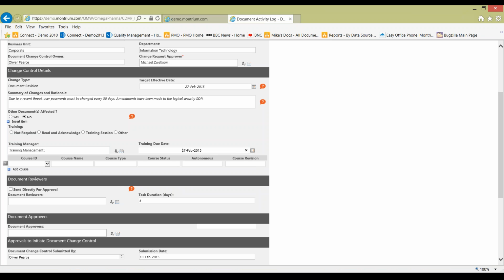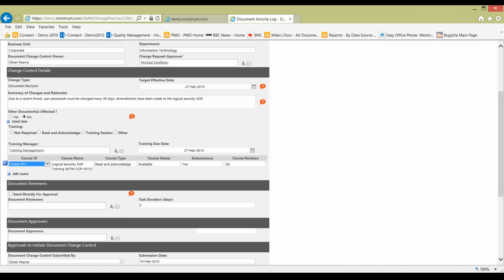They'll have a due date, and in this portion I can select the course that I want individuals to be trained on. So this is the integration piece with the training management solution, where it's reading all the courses that are assigned to this procedural document, and we could have multiple courses. There could be some that are read and acknowledge. There are others that could be, let's say, on-the-job training, which would require us to organize a classroom session.